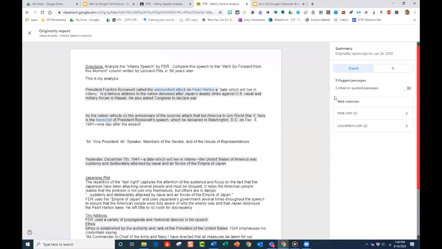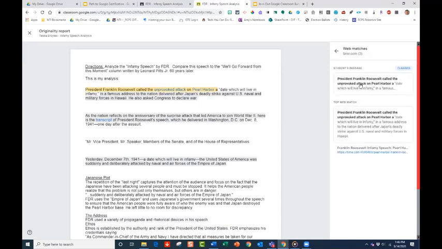And now I can see that there's 5 flagged passages, 2 cited or quoted passages. And now I can see where some of these passages got a really high score for a match. Now, it may not be perfectly worded exactly like this, but it's a match that they created. They found one in time.com, and they also found one at coursehero.com. So if I click on this right here, then I click on the passage, okay, it's pointing to this passage right here, and then the web match is right here, and look how similar they are, okay?